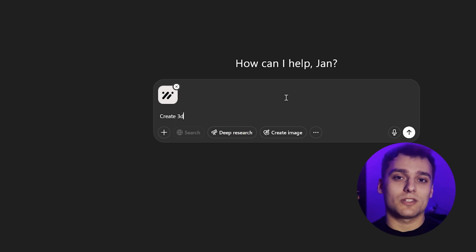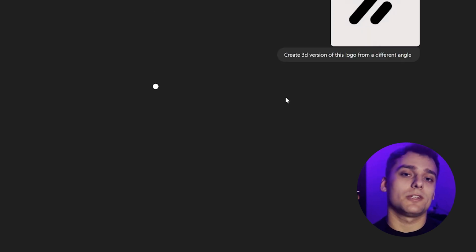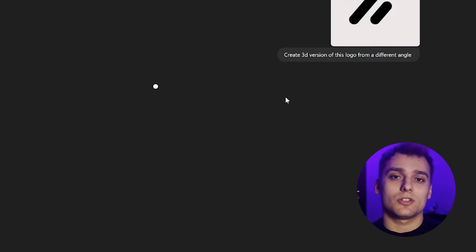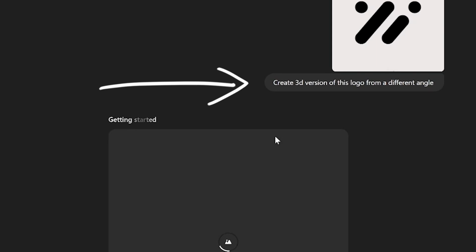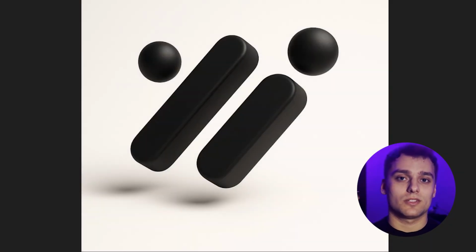Alright, now it's time for what I personally consider the best method in this whole process. It gives us more creative freedom and opens the door to a more artistic interpretation than just using GPT alone. This method combines ChatGPT and the latest MidJourney V7. First, we'll ask ChatGPT to generate a 3D version of our logo from a slightly different angled perspective. That looks solid, we can definitely work with it.